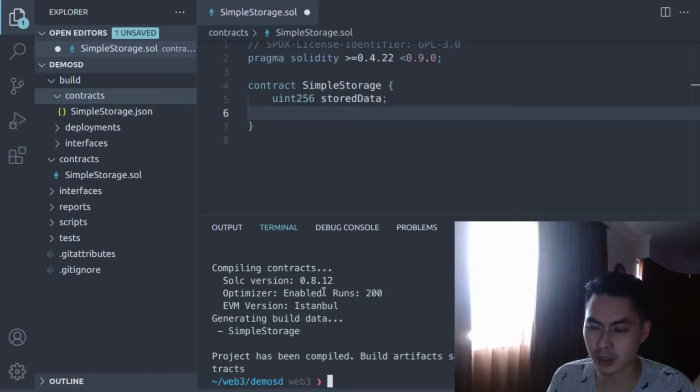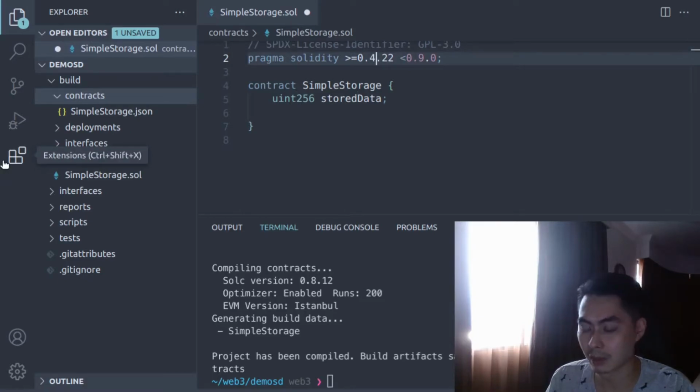Now, if there is a reason for you to want to change this, you can right click. Make sure that you install the extension that I just talked about, the Ethereum Solidity extension. You can right click and change your compiler. You can say change compiler version and change it to a different version. But for me, I'm going to use the latest one, which is 0.8.12. It says project has been compiled, and it's saved here.